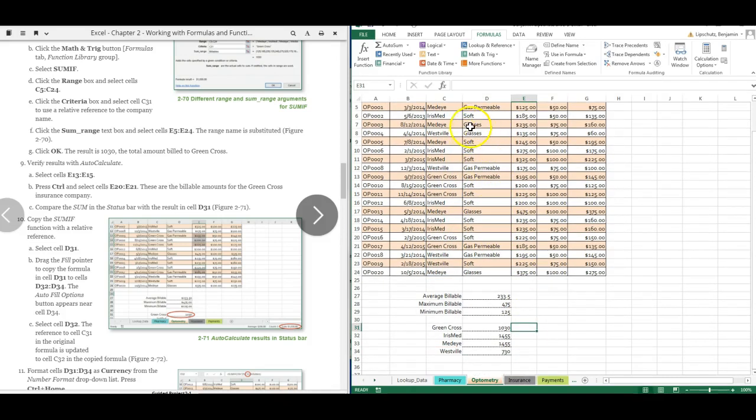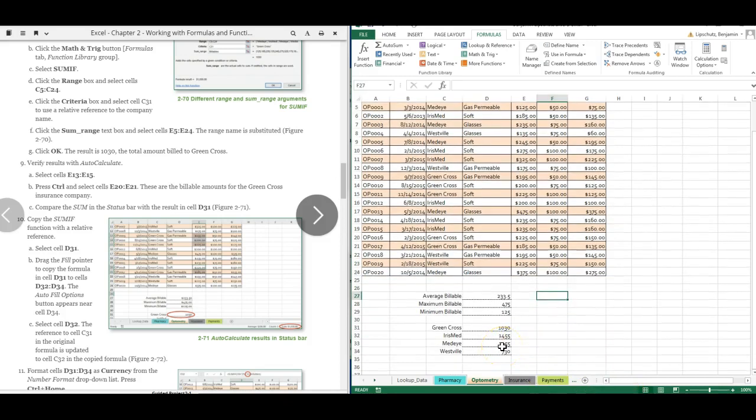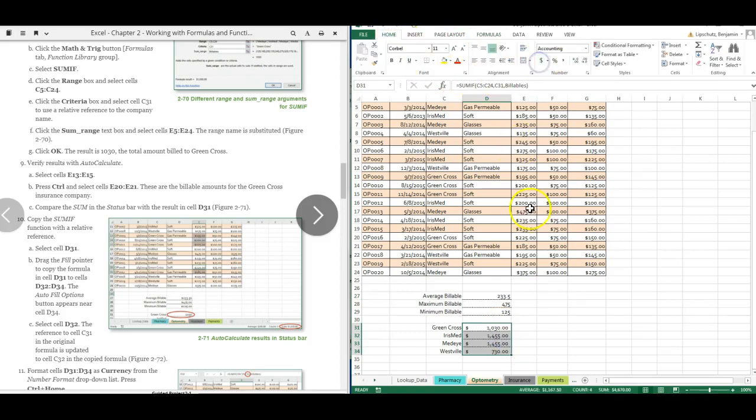Okay, so one more time to test. We want to test Med I. That's Med I, Med I, Med I, Med I, and Med I. Sum 1455 equals the sum of 1455. So that is correct. Now we want to format these cells 31 through 34 as currency, which is back on our Home tab.